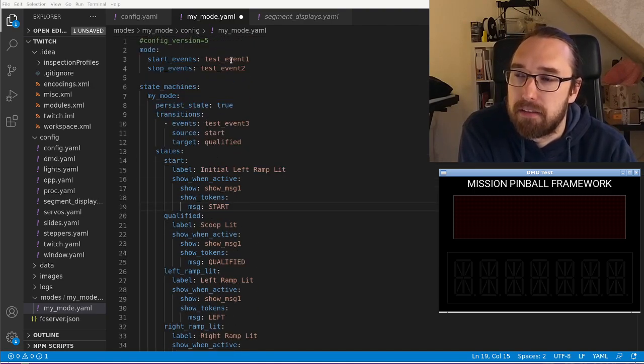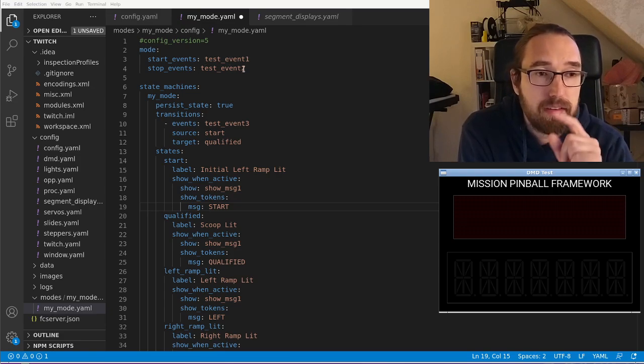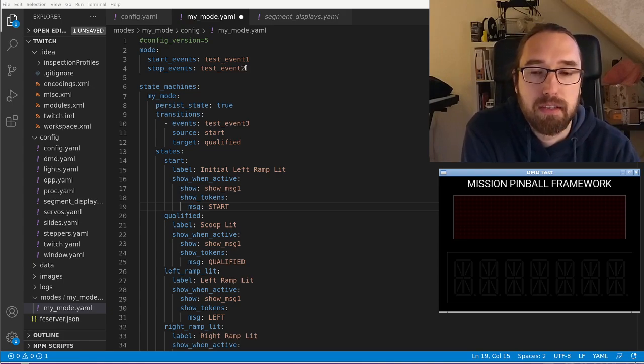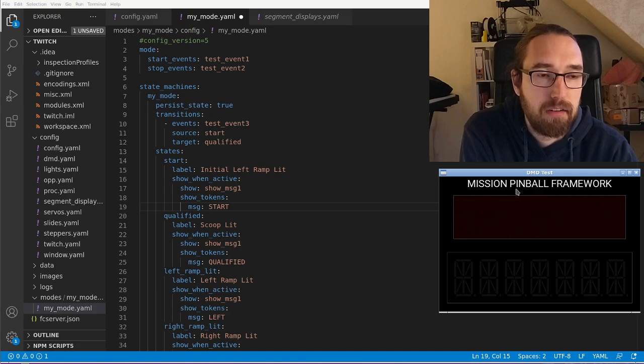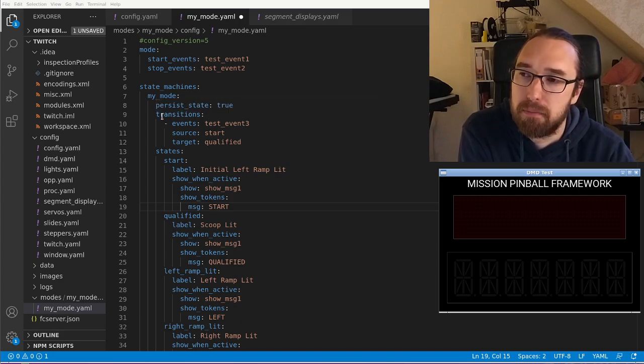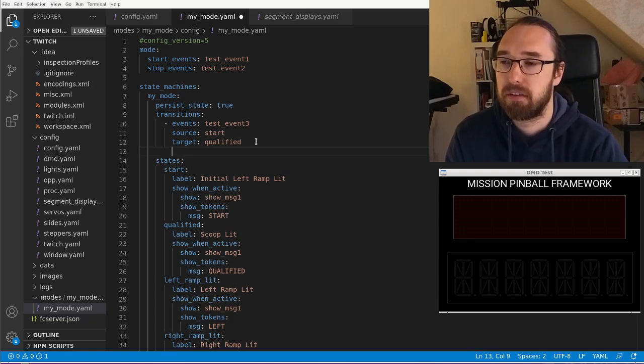Then this mode starts on test event 1 and stops on test event 2. That's basically the events which I mapped on my keyboard keys from 1 to 0, and it will also show a message here for every event, so you will see what I was doing. And now we can map transitions, and this is basically a list of transitions, and the transitions work this way.